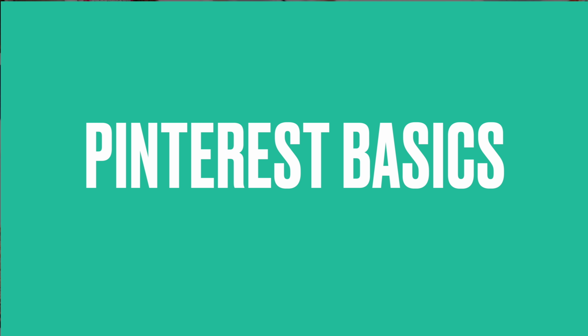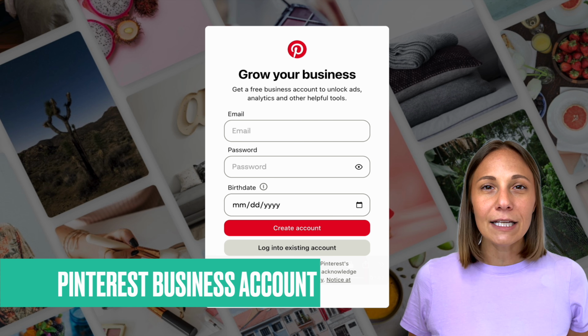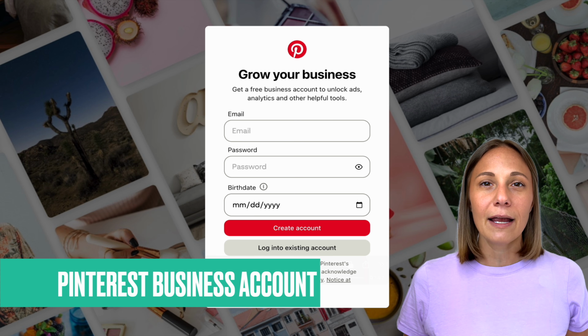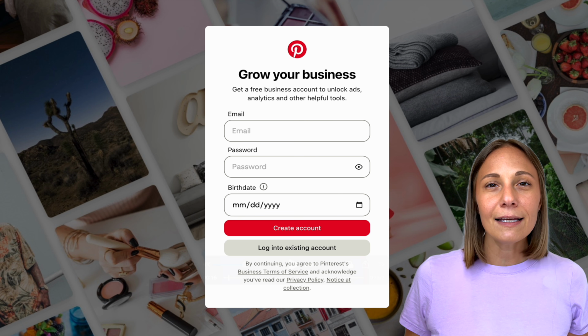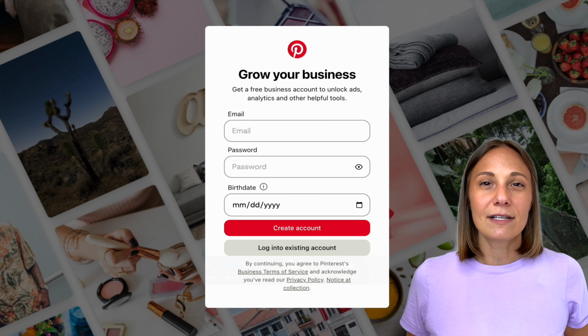First, you'll need a Pinterest business account. It's completely free and you can either convert a personal account or start fresh with your Shopify store name. A business account gives you access to analytics, audience insights, and ads if you ever decide to run them.